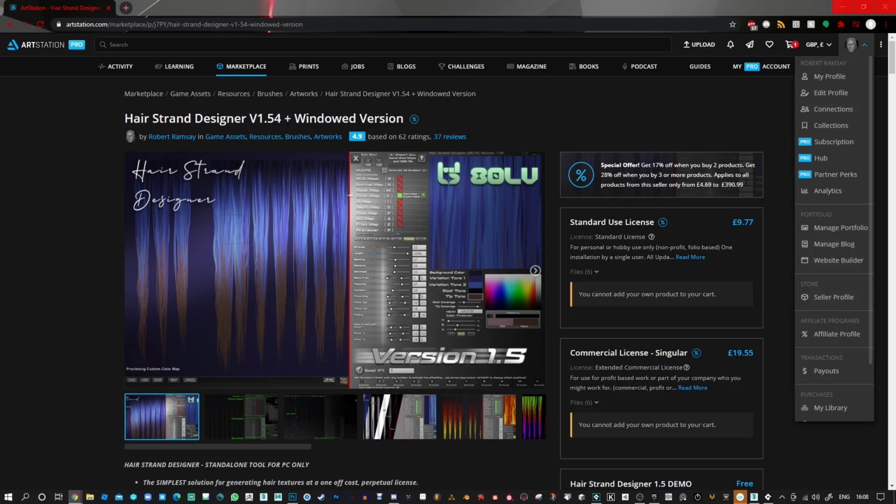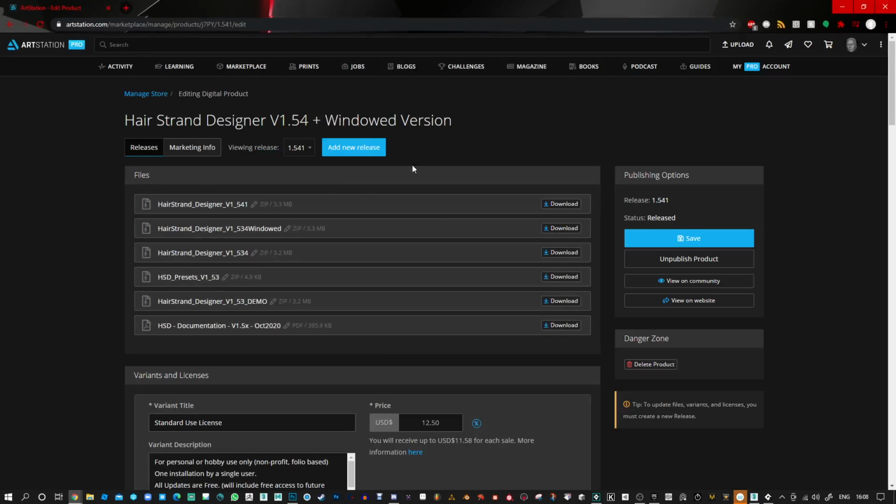Edit product. Right, I can show you this. There's no data here. So basically this version here, 1541, is that version where it optimizes based on mouse movement. This is very specific and you might not like it. So there's version 1.534 here as well. I recommend this windowed 1.534 one, right?